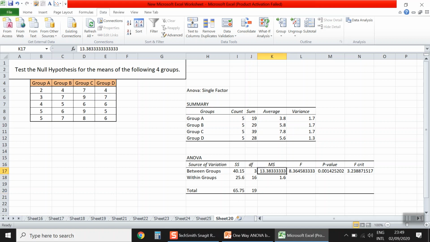Here is the calculation of the mean square, simply by dividing the SS by the degree of freedom for the between groups, and for the error is 1.6. This is the value of the calculated F. This is the value of the probability, and this is the value of the F critical.